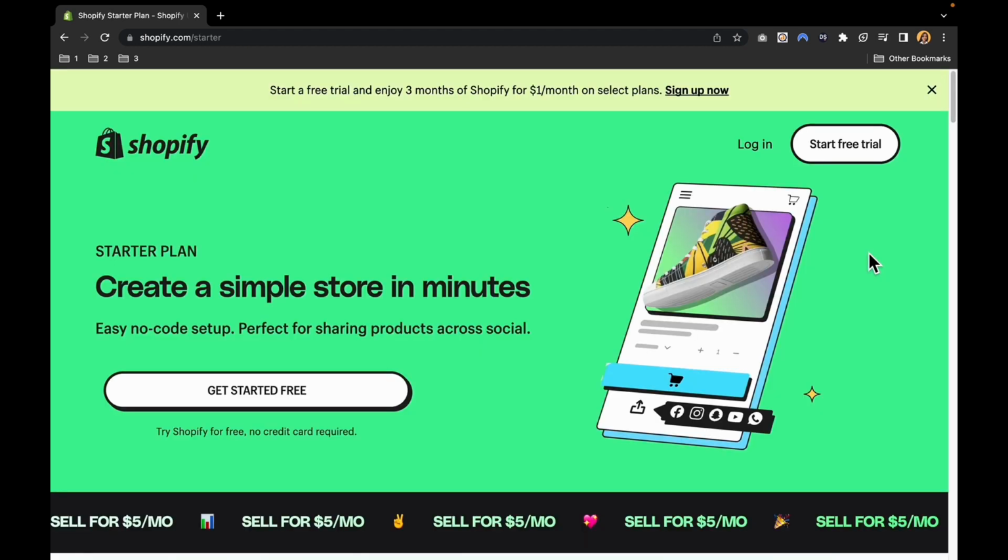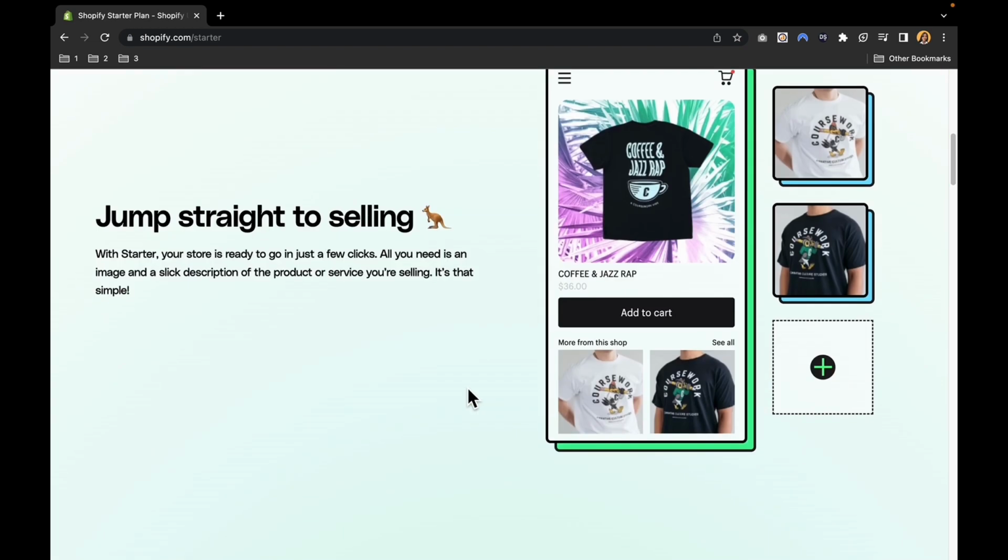Here are the Shopify Starter Plan highlights. It is extremely budget-friendly, making it perfect for newcomers. It comes with a free trial, followed by 3 months for just $1. It is an easy, no-code setup, perfect for sharing products across social. Setting up your store is a breeze. Simply add product photos and descriptions and you're good to go.